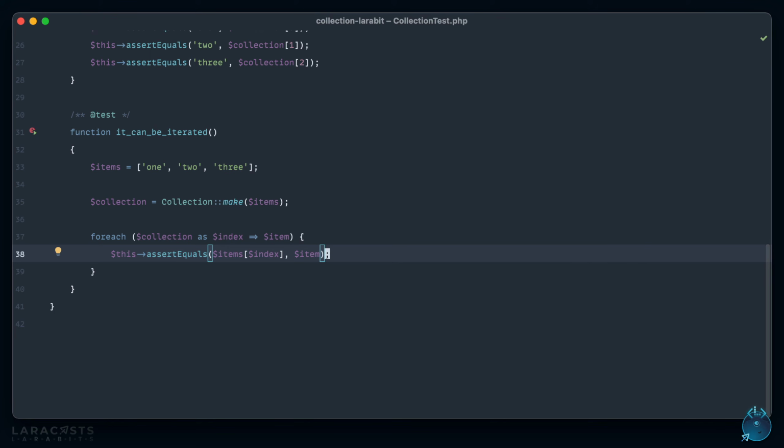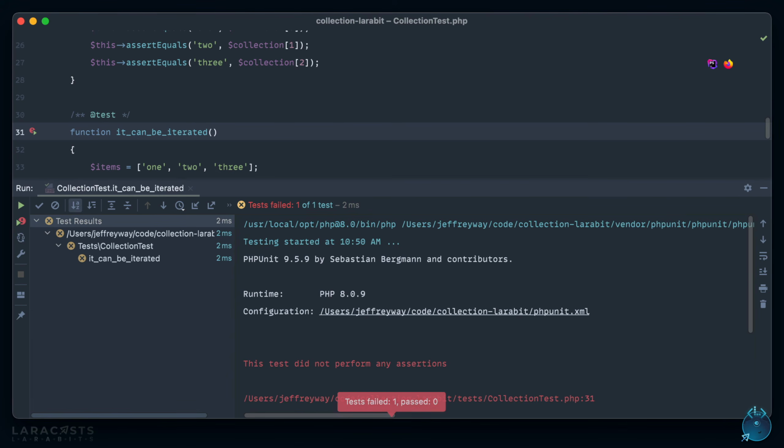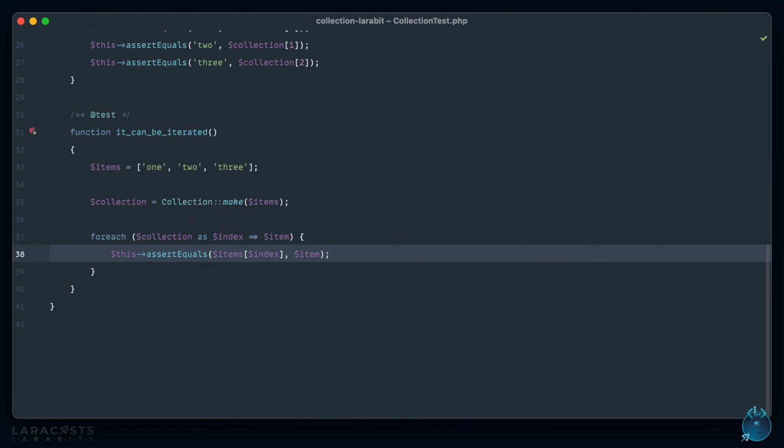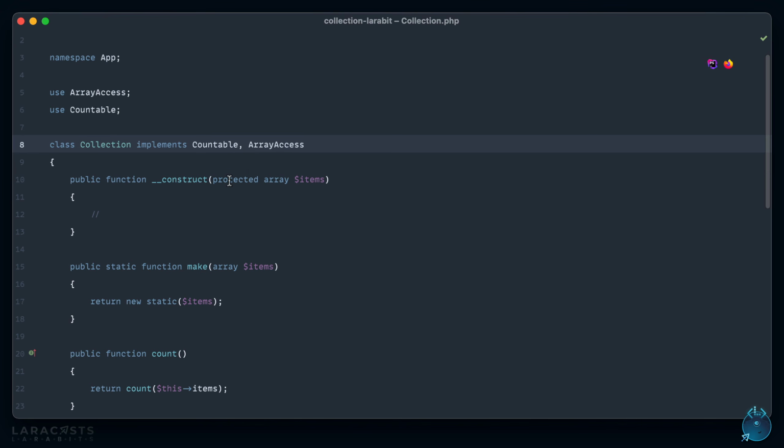There's another more practical way, which is simply to make sure that we implement the appropriate interface. But this would be fine. Let's get it to work. So we run it, and you get a confusing one here. The test did not perform any assertions, even though we have one right here. Why do you think that is? And of course, the answer is, well, again, PHP doesn't know how to loop over this collection. Or in other words, it doesn't know that what we actually want is to iterate over the underlying items here.